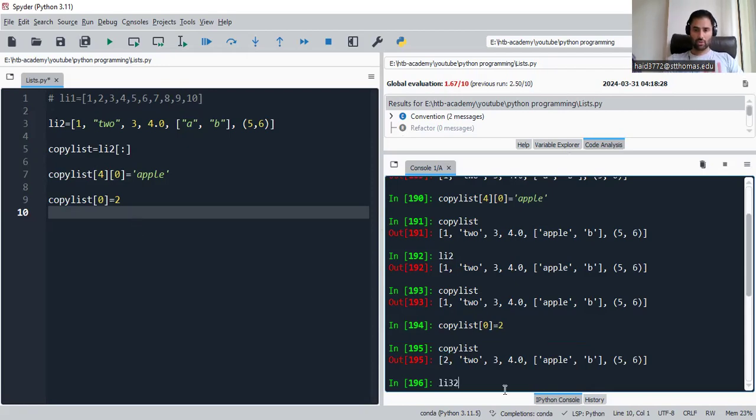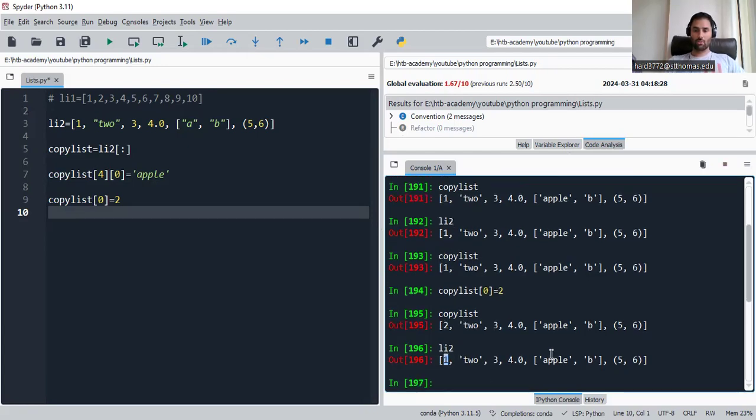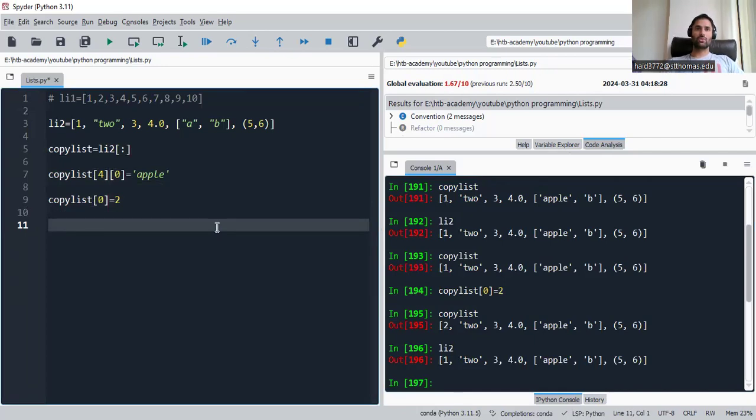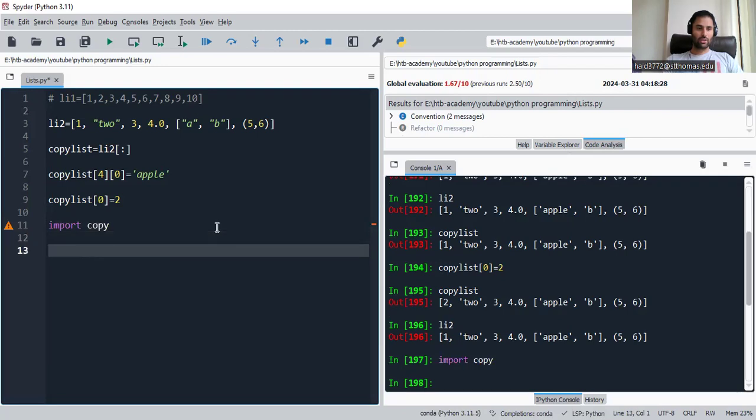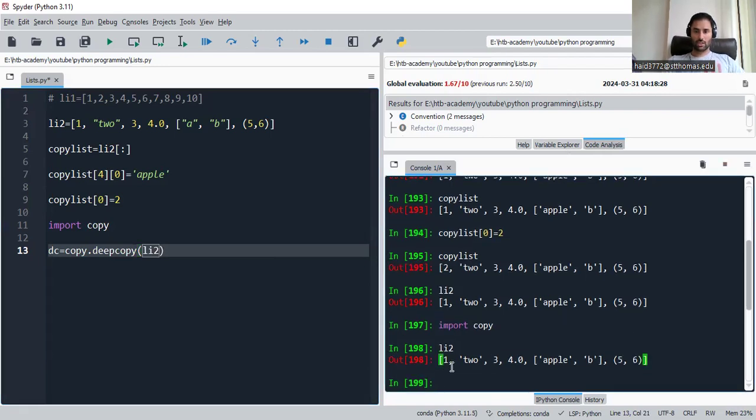So what I'm trying to show is it will not be reflected into li2. As I told you earlier, only the objects that are modifiable will be reflected, not the ones that are not modifiable. So for example, if you do not want this reflection in the other list, you want it as it is, you can generate a deep copy. We have to import a module, copy, run it, and now I do deep copy equals copy dot deepcopy, and I place the list here, li2. Now if I check the value of li2, it's this one.